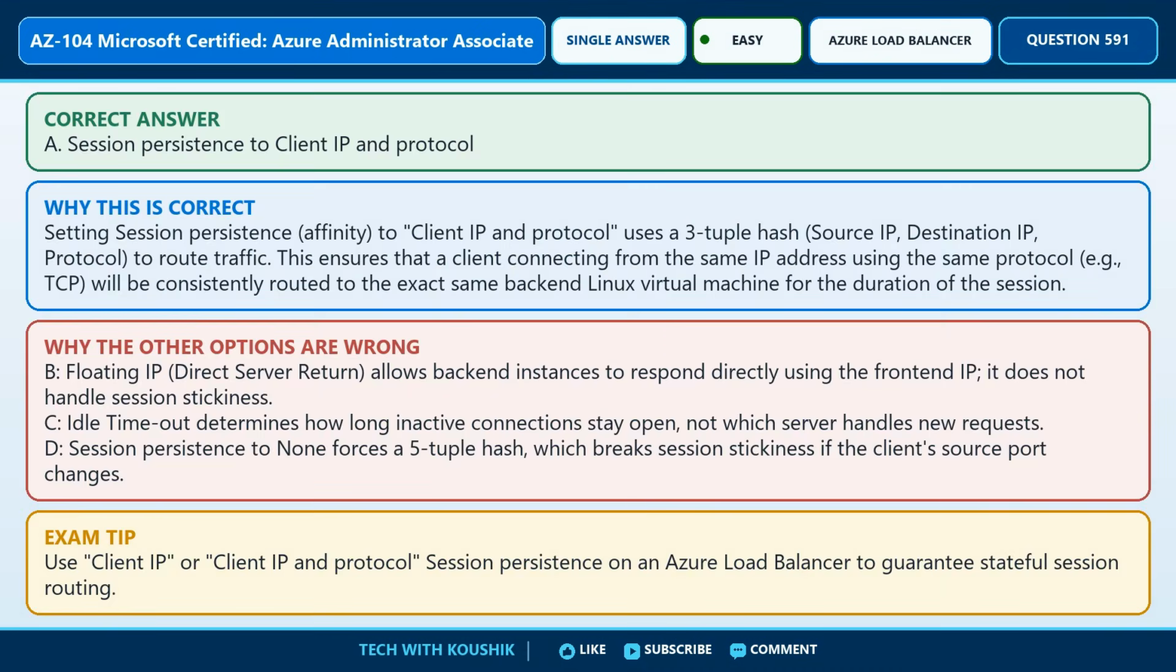The appropriate choice is option A, session persistence to client IP and protocol. Setting session persistence, affinity, to client IP and protocol uses a 3-tuple hash, source IP, destination IP, protocol, to route traffic. This ensures that a client connecting from the same IP address using the same protocol, for example, TCP, will be consistently routed to the exact same backend Linux virtual machine for the duration of the session.